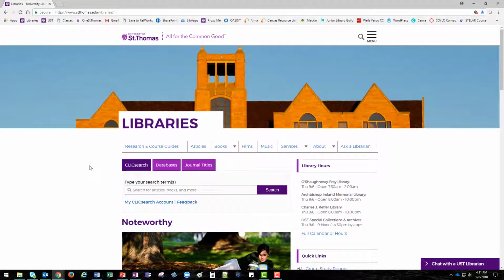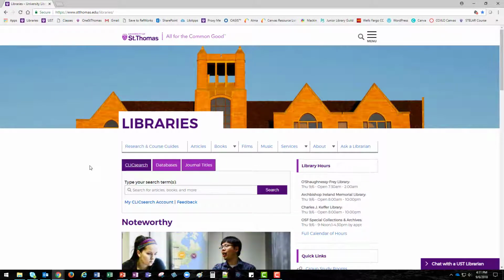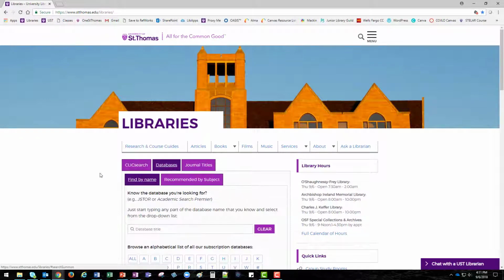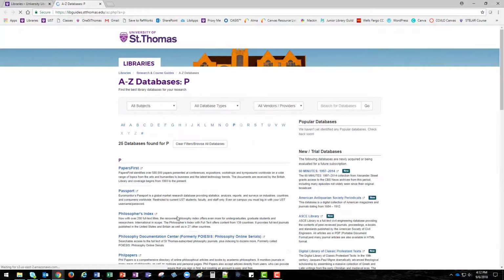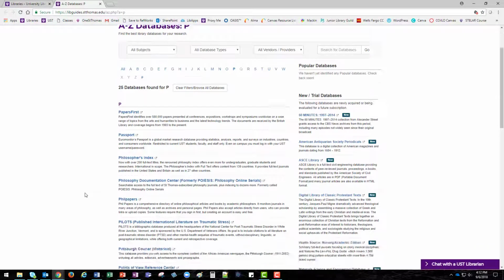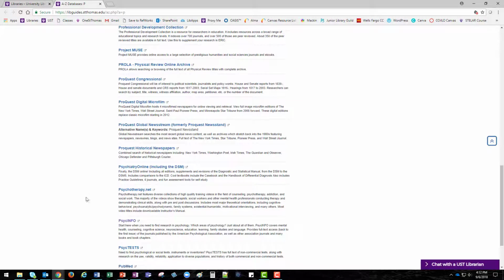Okay, time to do a test run in PsycInfo, but first we need to get into it. From the library's homepage, select the purple Databases tab in the center of the page. Now, select the letter P. Then move down the page and select PsycInfo.